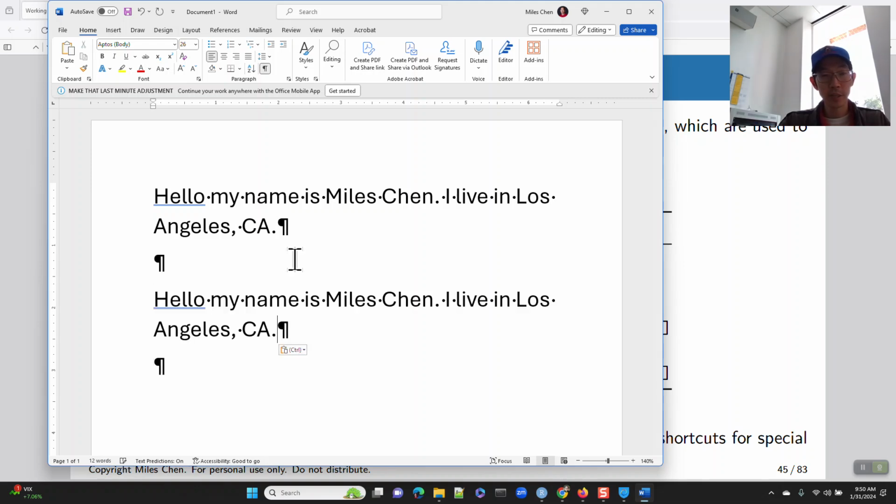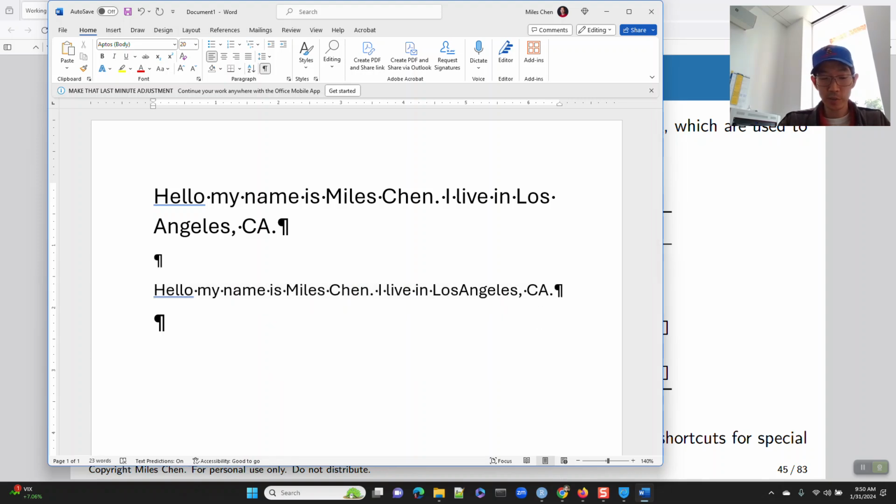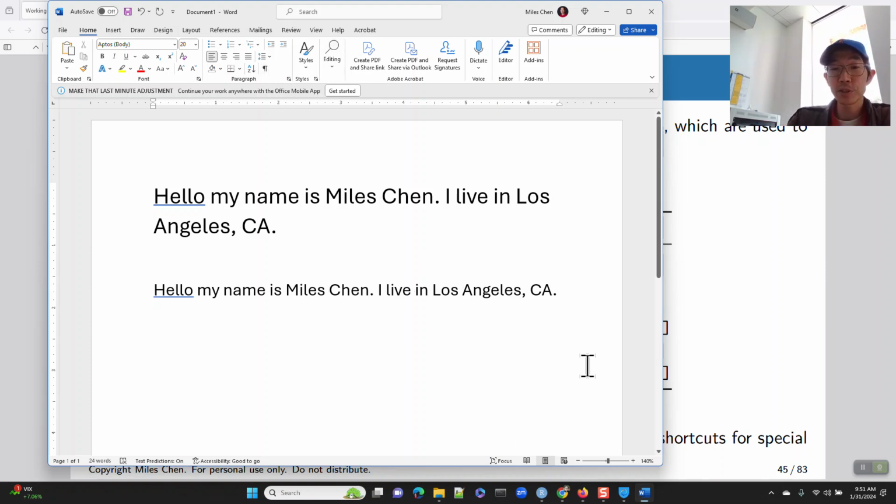Now, you can have what's called a non-breaking space. All right, and so instead of a regular space, I'm going to hit, is it Alt space? No. How do I insert a non-breaking space here? Okay, so this is a non-breaking space. Okay, if I hide the symbols, it looks the same.